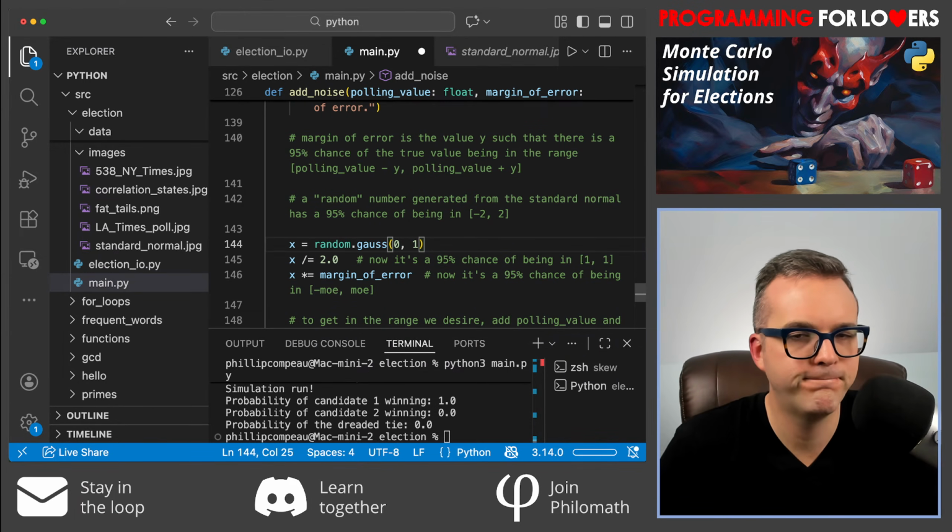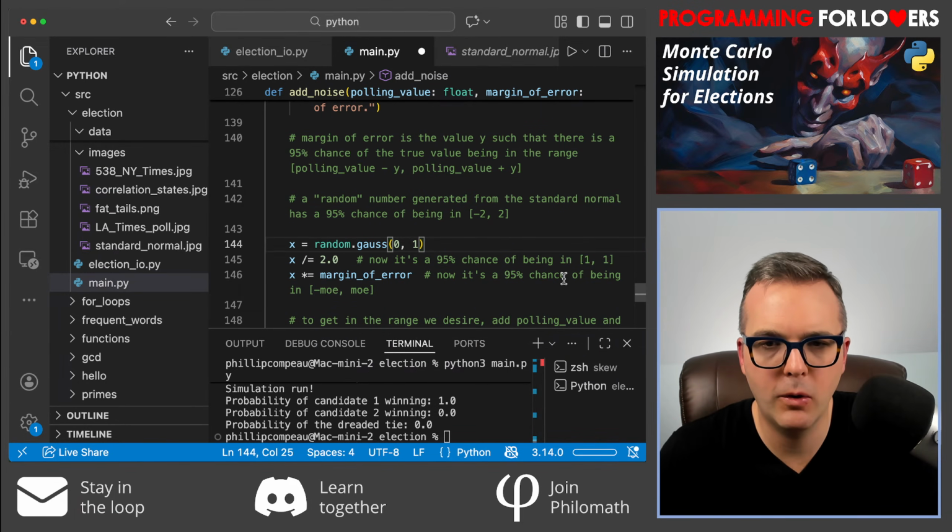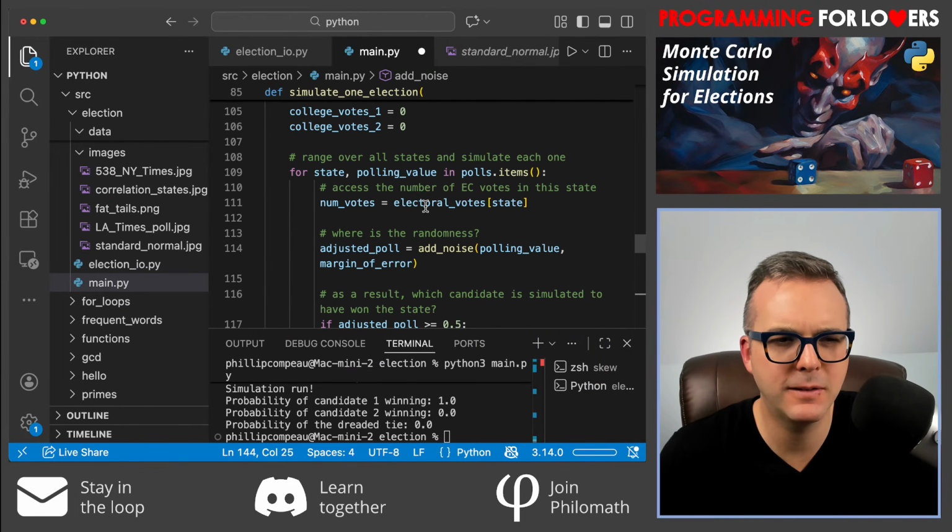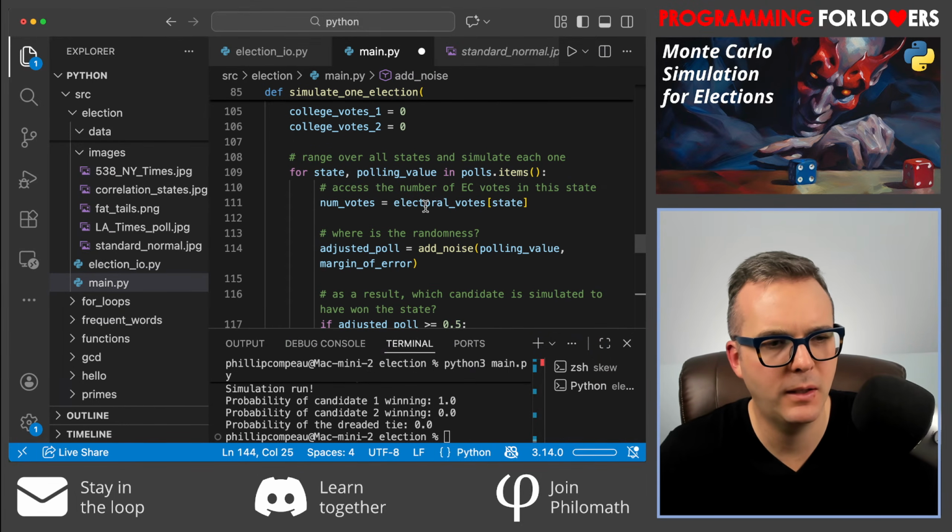Built-in function. I think I called random.gauss of 1, and I don't think that's giving me what I needed.